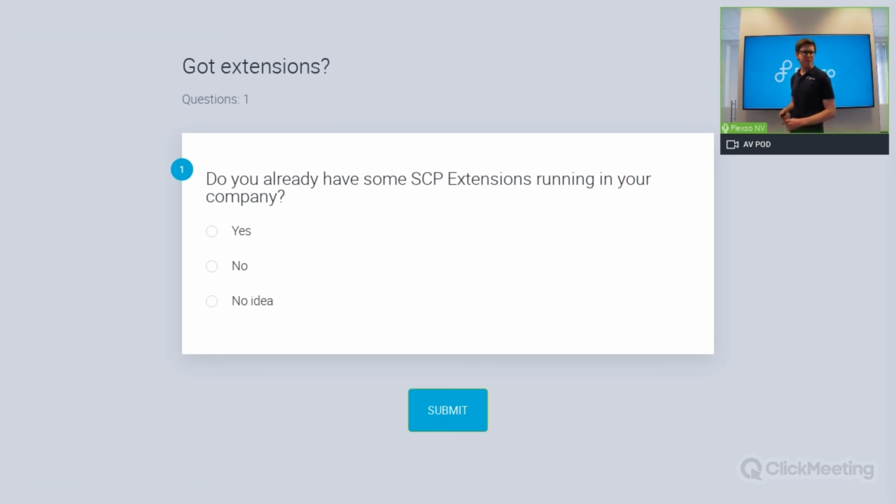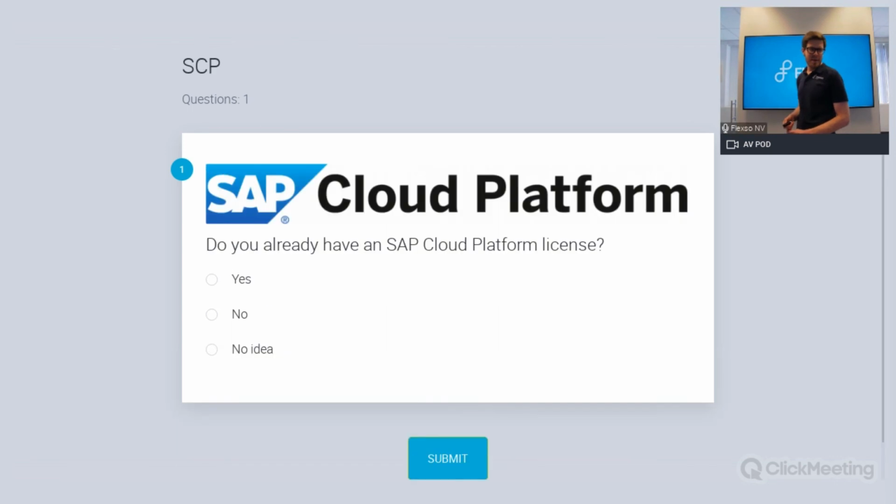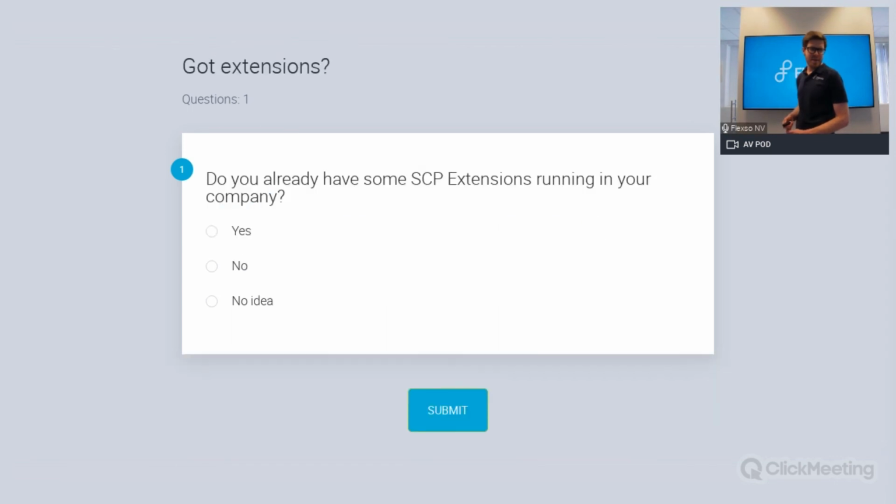Another question we have is, do you already have some Cloud Platform extensions running in your company? It seems that they're all equal. Most don't, but it's a bit mixed.